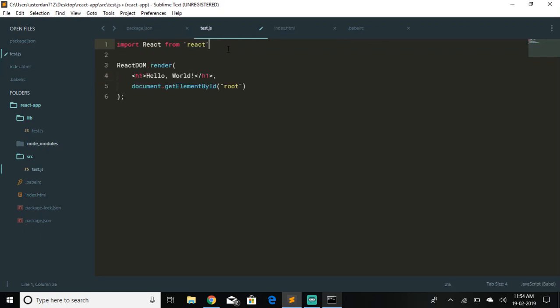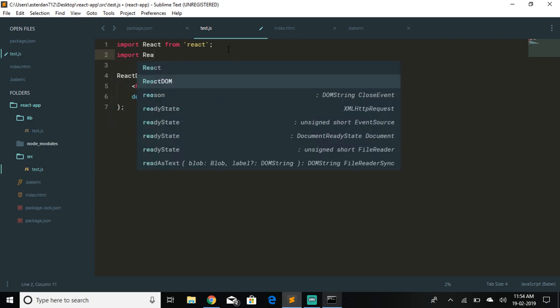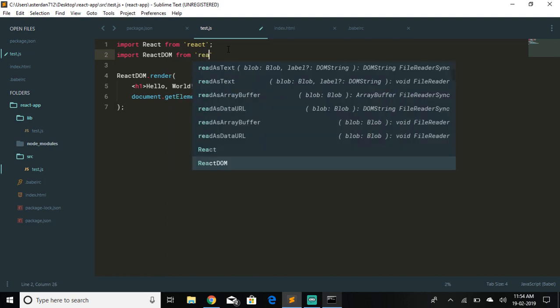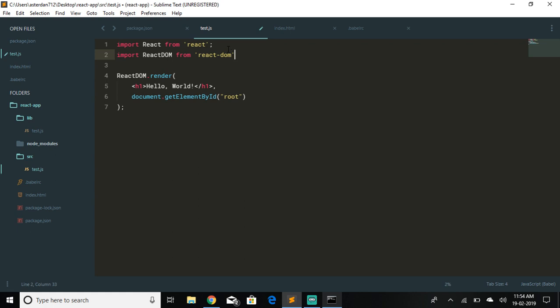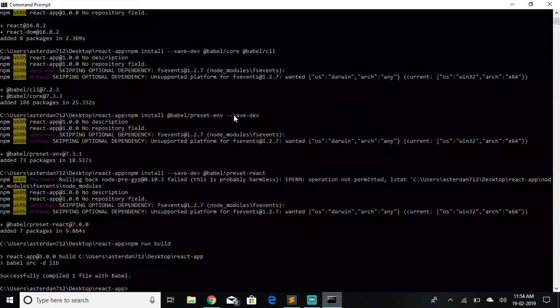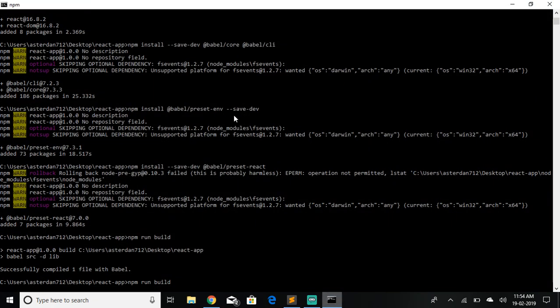So in test.js we import React. Now we also need to import another thing, that is ReactDOM. That's right, ReactDOM from react-dom. Now we have imported ReactDOM, so it should work perfectly. Let us see if it works perfectly or not. Let's open it in browser. Oh no, it still doesn't work. Now what's wrong? Of course, we didn't transpile it again. Let's transpile it.